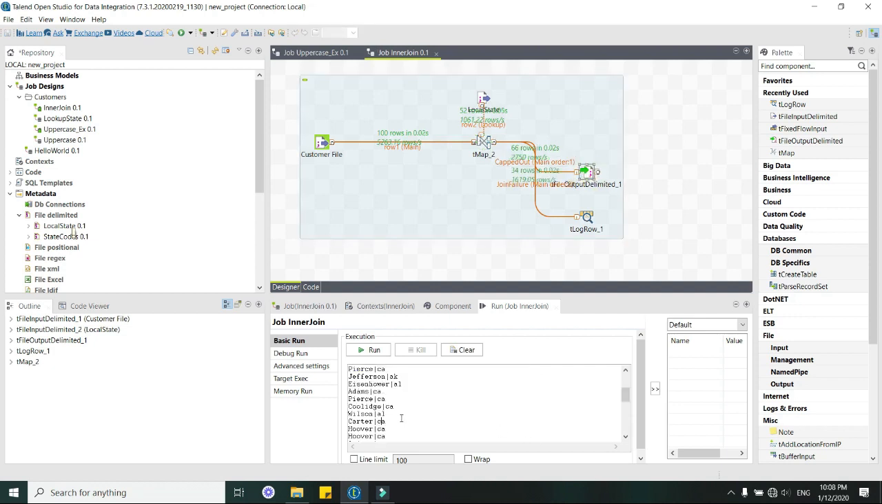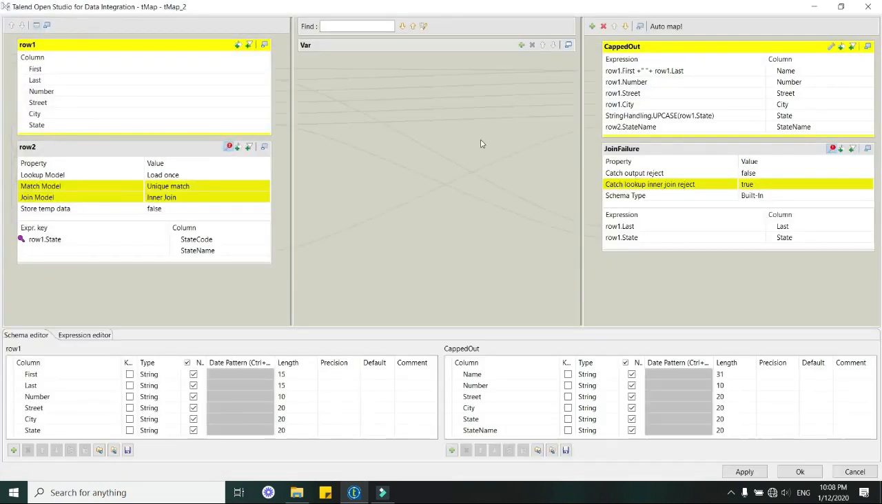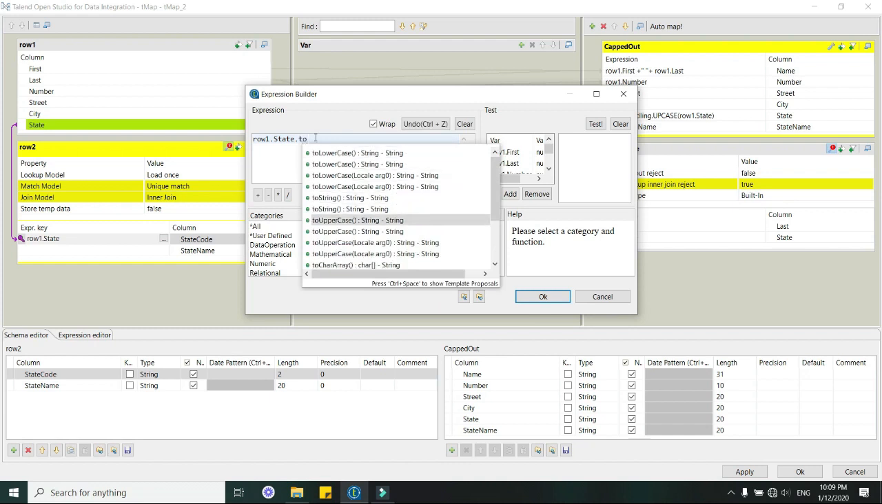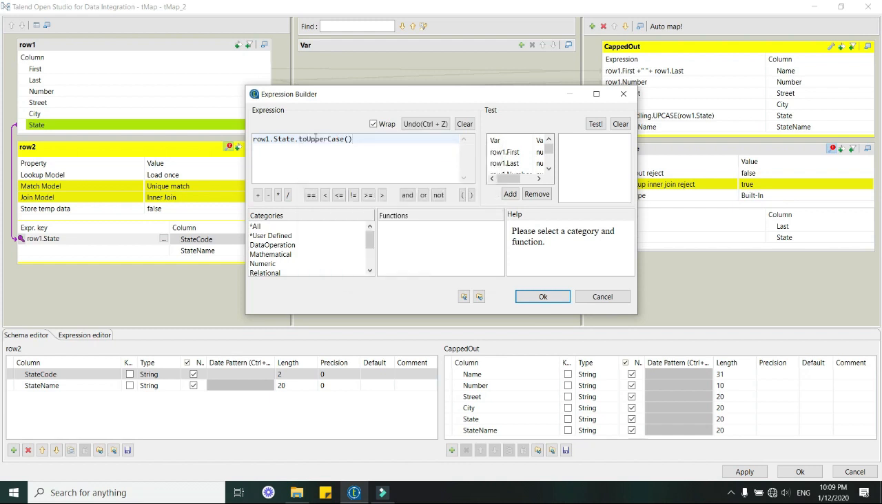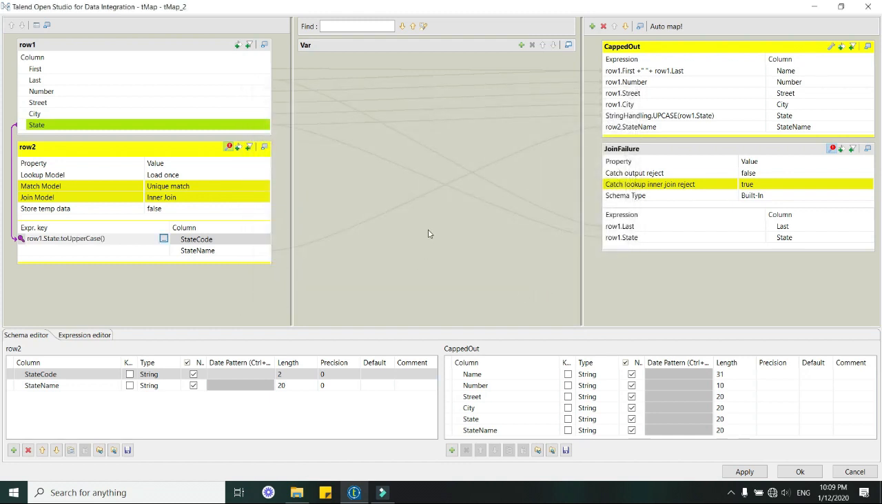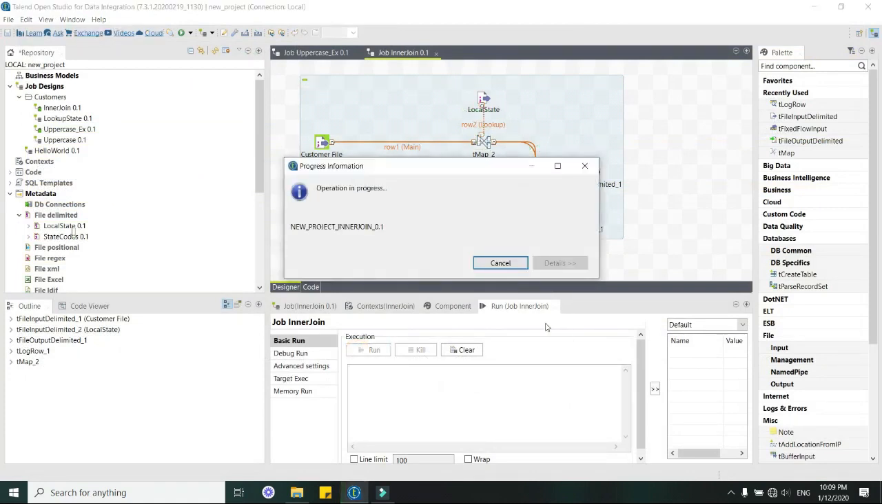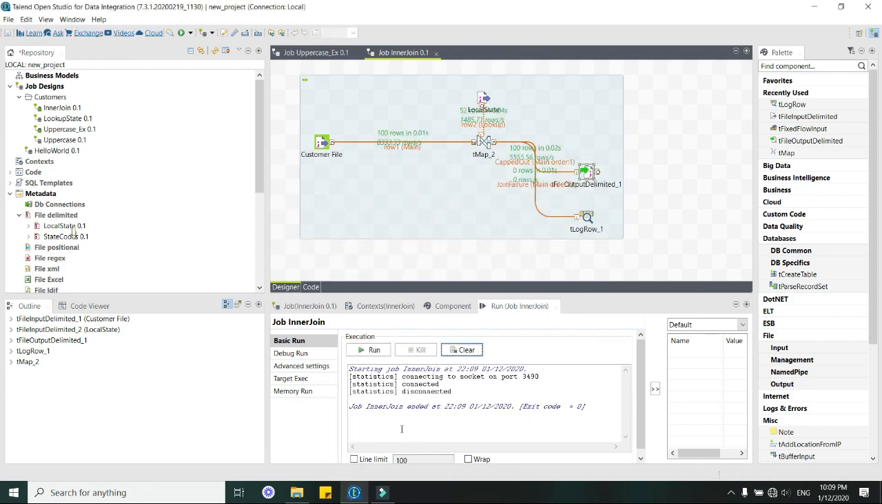You can see that all the unprocessed rows are not in capital letters for the state code. So to fix this, you need to change the value here in the tMap. For this one, click on the equal and then row1.state here, add on .toUpperCase string. Click OK and then we apply and try to run the job. So it has successfully run.